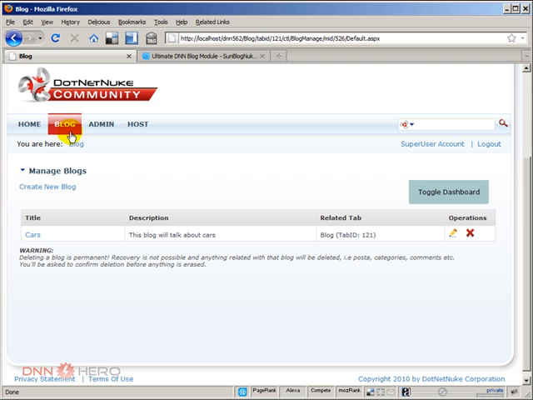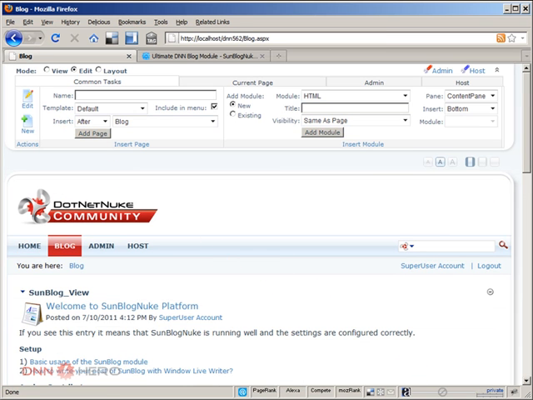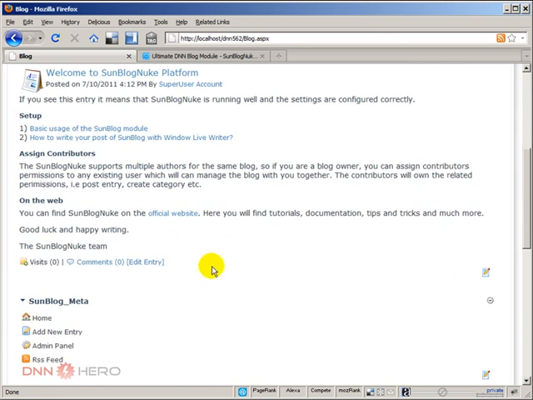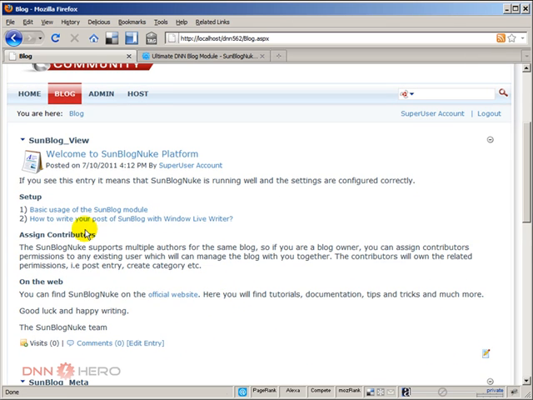Let's go back to the home blog page. When you create the blog, the module will automatically add the first entry as the initial post. You may not want that. This is an interesting post because you can link back to get more information about the module.